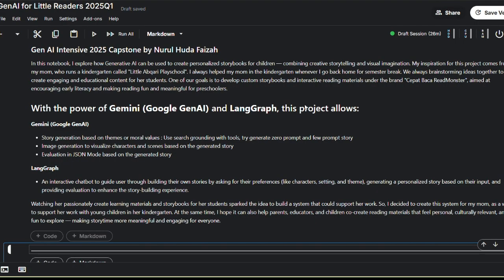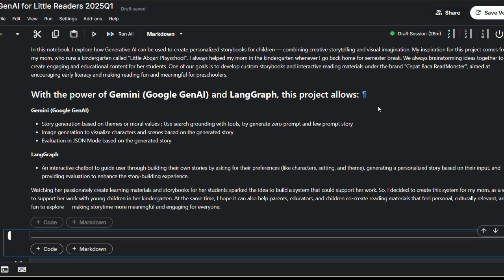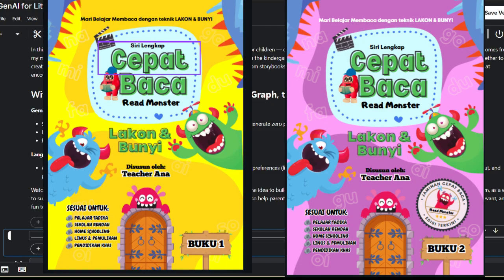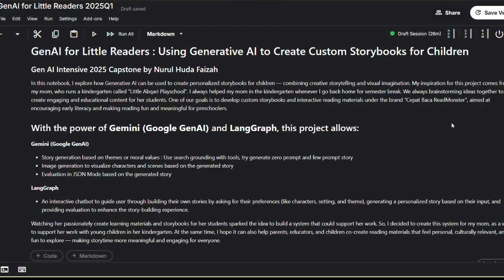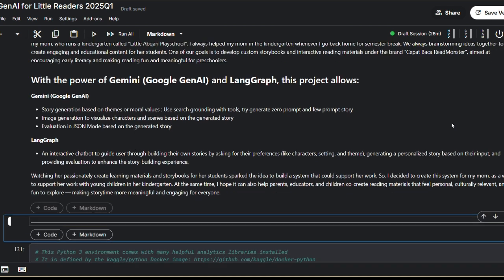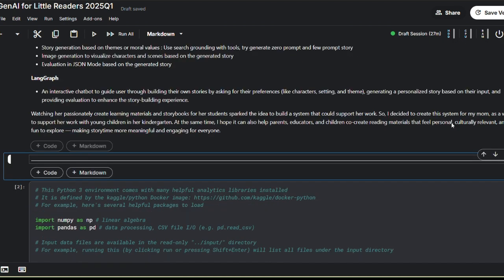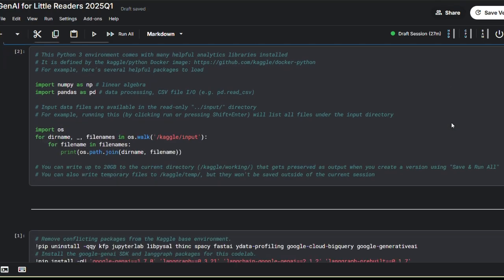I usually help my mom whenever I have free time and come back during my semester break. We also have books like Cepat Baca Read Monster, which is a book that teaches you ABC for Malay and English. That's why I thought, why not use this opportunity to create custom storybooks using generative AI. Also, for the LangGraph, I use it to create a chatbot. I call it the Little Reader Chatbot. Okay, let's go. Moving on.